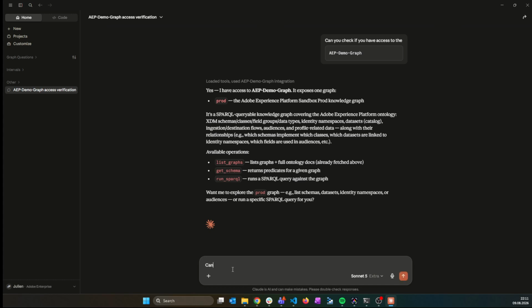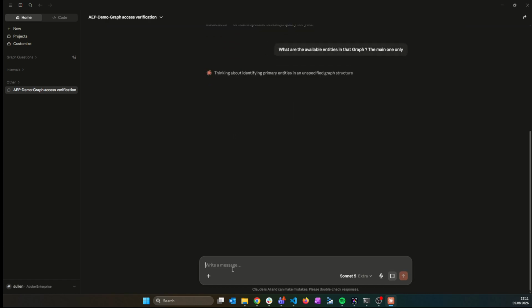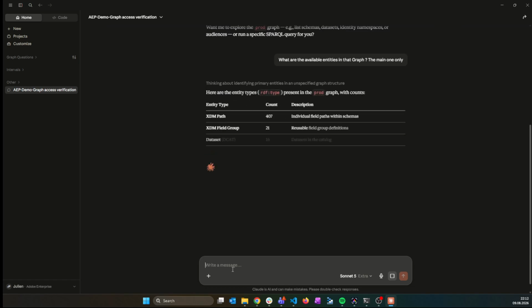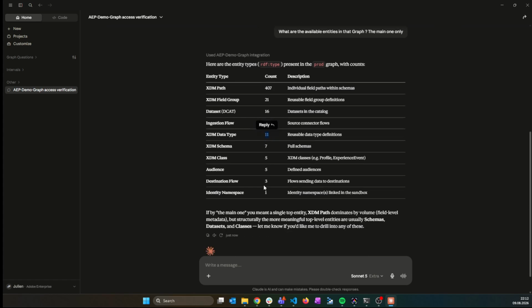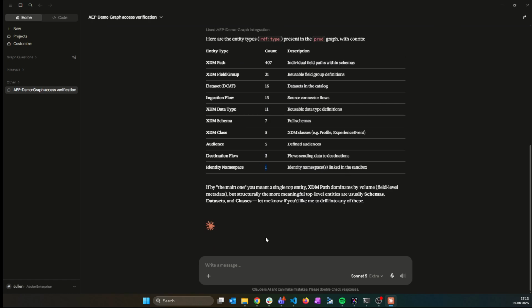Okay, and now we can ask what are the available entities in that graph, the main ones only. It will run as PyQL, get the schemas, and here it's telling me, okay, these are all of the XDM paths available. This is the number of field groups you have, number of datasets, the ingestion flows, the data types, the audiences, the destination flows, the identity namespaces that are linked in the sandbox.